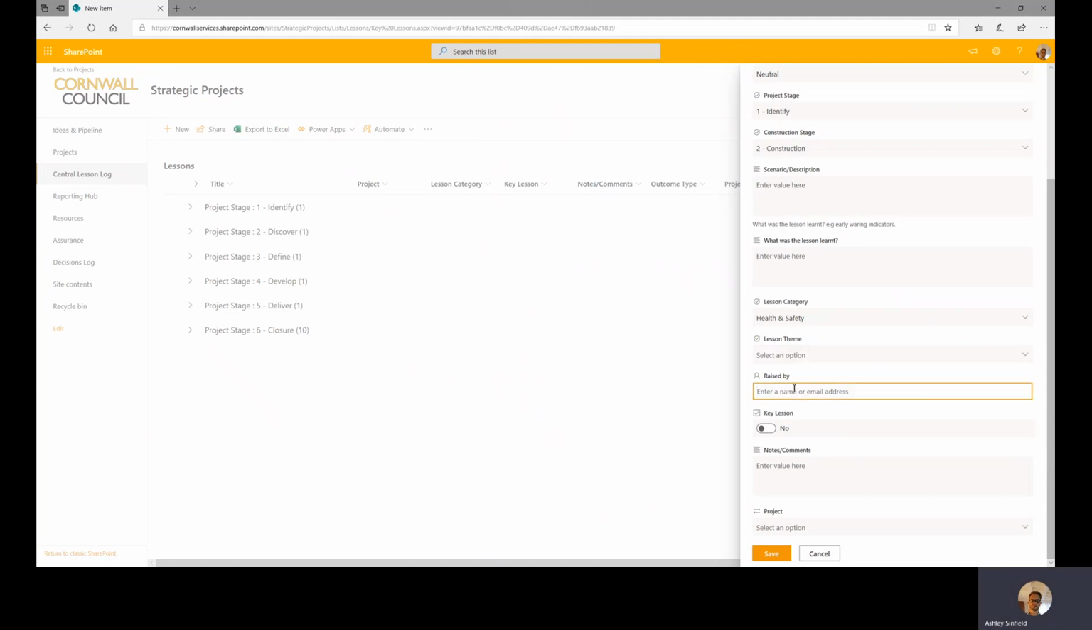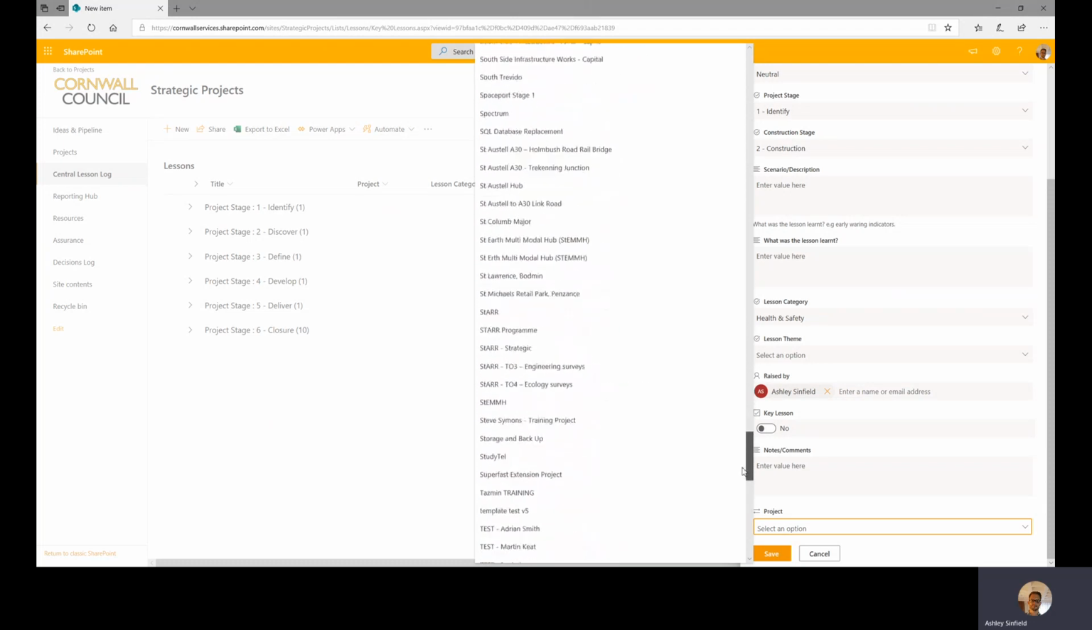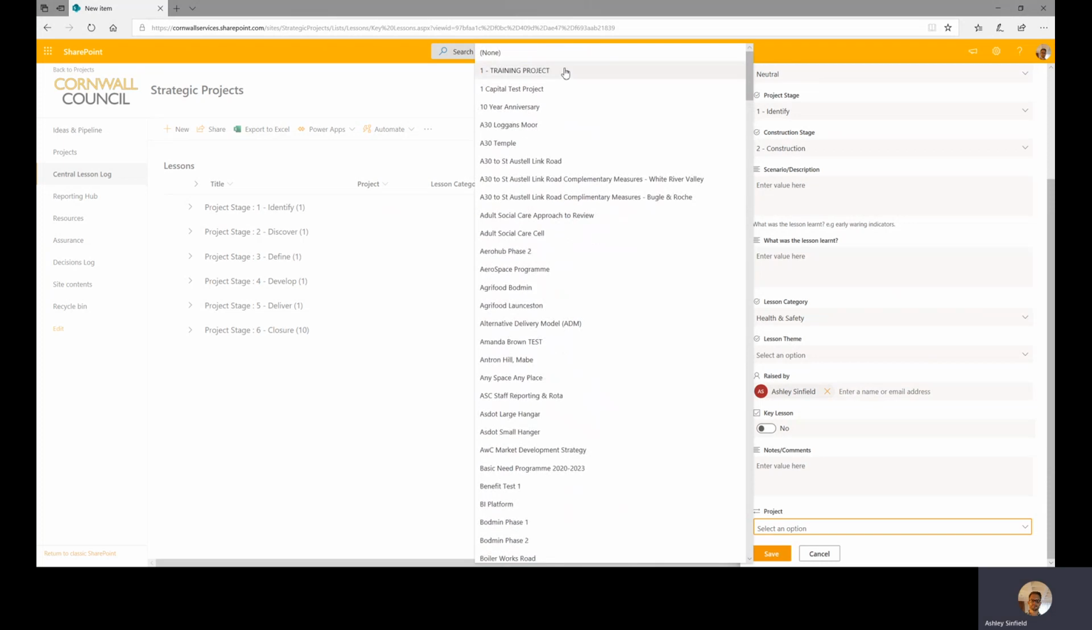Who this lesson has been raised by is actually linked to Active Directory, so you only need to start typing the surname and then select the option. You can also identify as to whether this is a key lesson or not, which is a subjective assessment. There is more narrative free text here for you to include comments if you wish to do so. And the last option is linking this lesson to a project. This list includes all the projects and program in the system, so you can specifically link it to the relevant one. You can, however, also choose none if you do not wish to link it to a project or program.